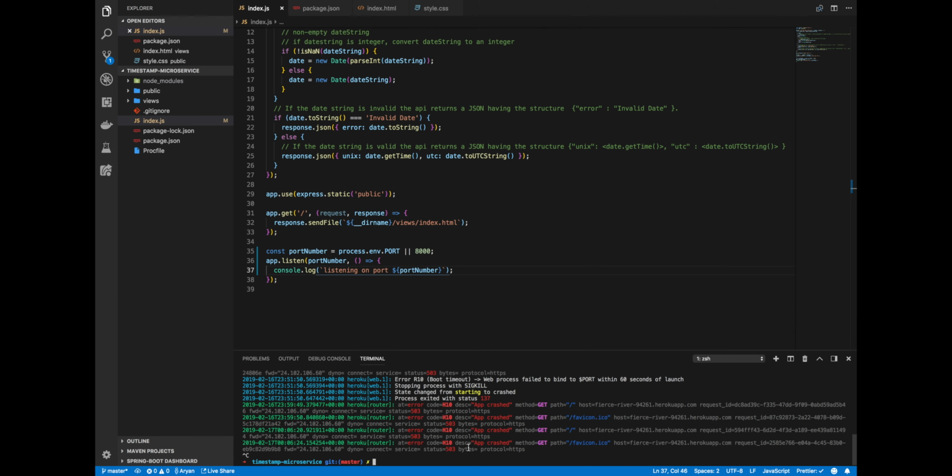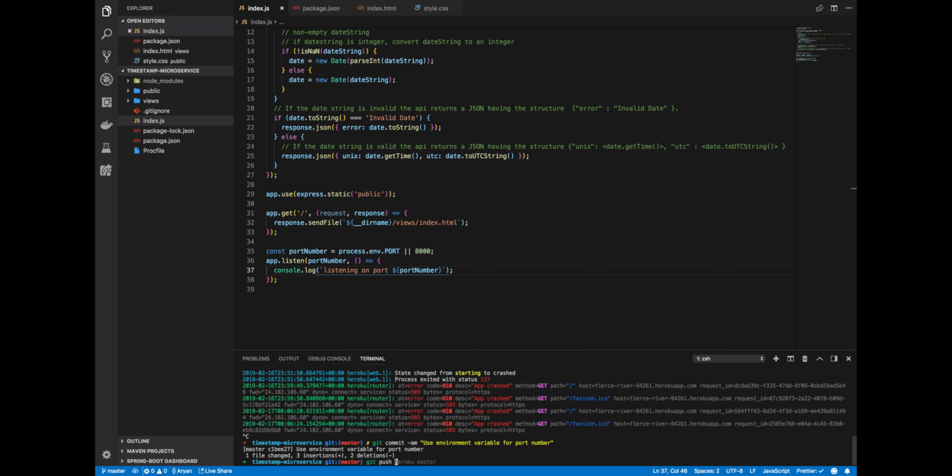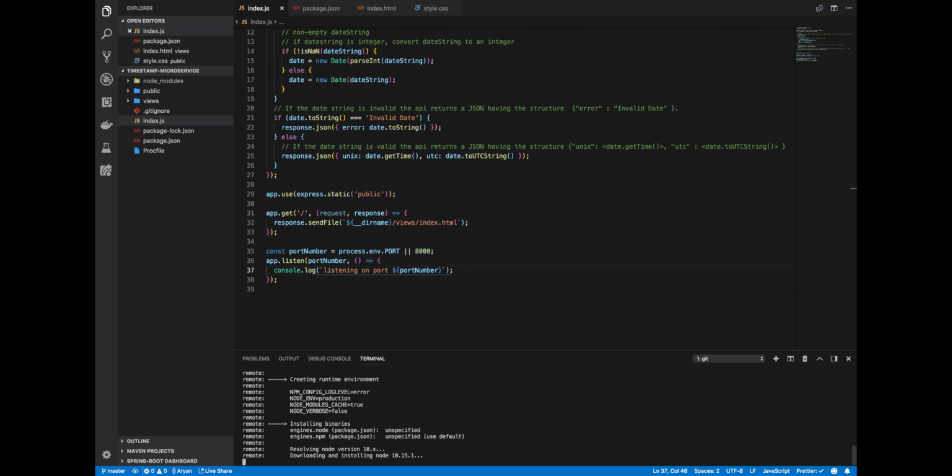Let's get out of the Heroku log. Let's commit our changes. So: use environment variable for port number. And let's run the same git push heroku master one more time. And again, this will take a while.